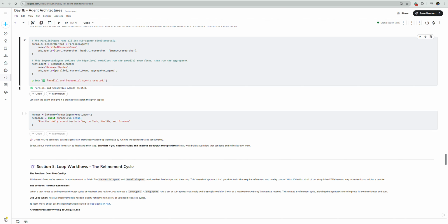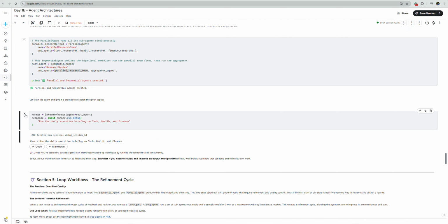Now it is time to run. So here we are running the in-memory runner agent. We are calling the root agent. The root agent is defined here, which is already created. The root agent has two sub agents: one is the parallel research team and the other is the aggregator. The parallel research team will give three different outputs and the aggregator will try to work on that. So let's run this and see the output.